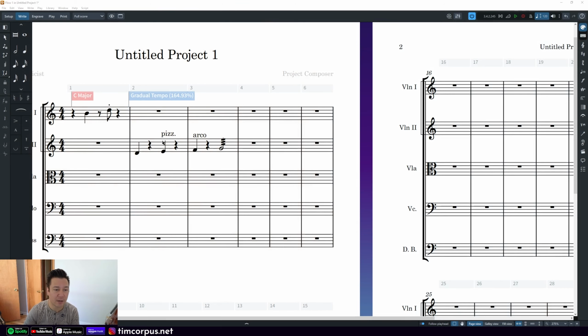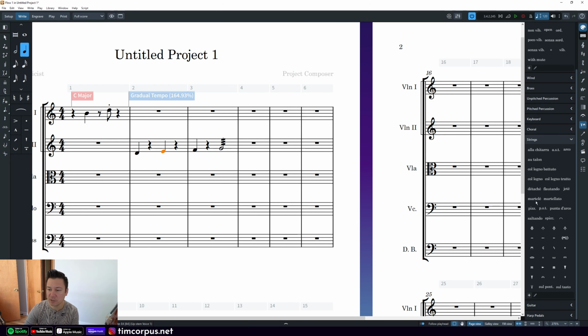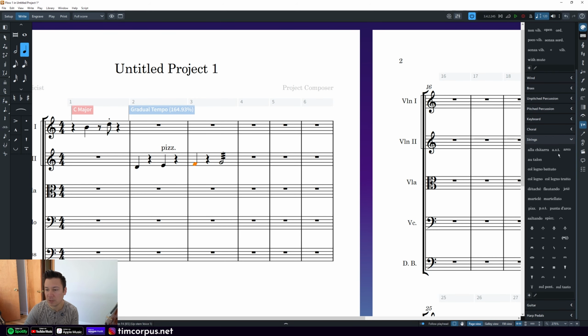Now, if you wanted to add a new playing technique, let's get rid of these real quick. You could do this a couple different ways. We could open this menu over here on the side and go to the playing techniques, and under strings, we could add a pizzicato. And then over here, we could go back to our arco, right? That's what we want, so go back to normal. We could have also done this with Shift P, pizz, and then Shift P for arco, right? These are the basics of how Dorico works.